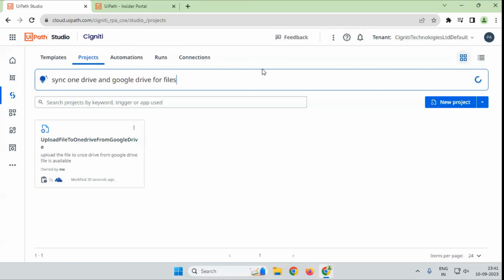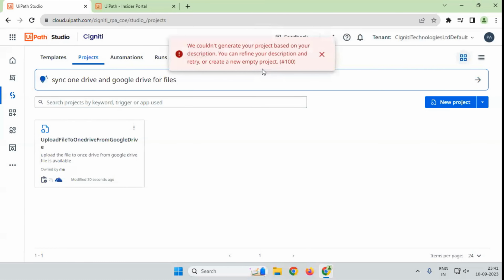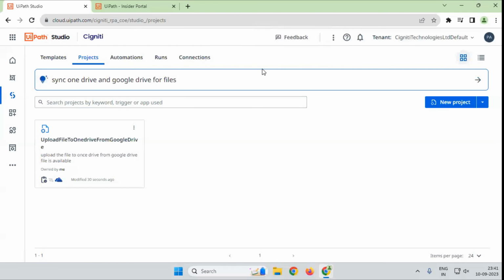Because this is not defining any proper statement. It's loading. So it could not generate your workflow, and it is asking you to refine your description, because the description we are giving is not specific to any workflow.